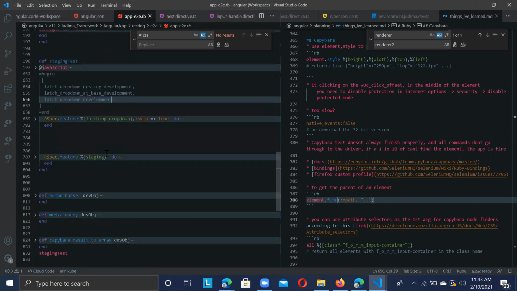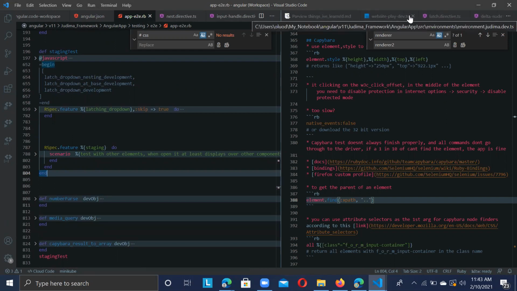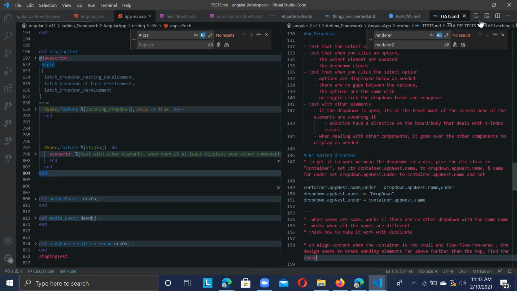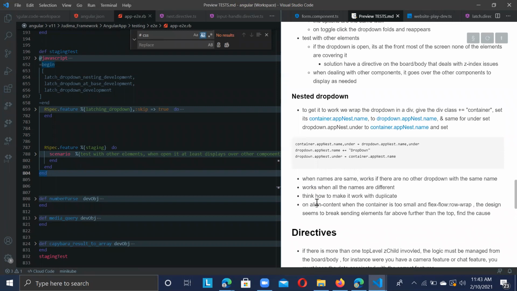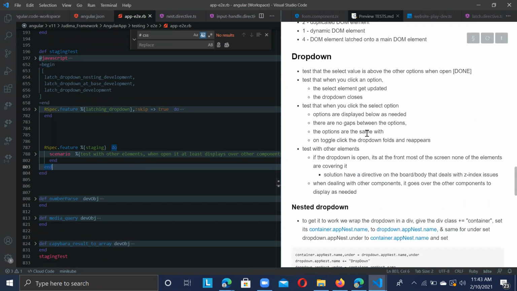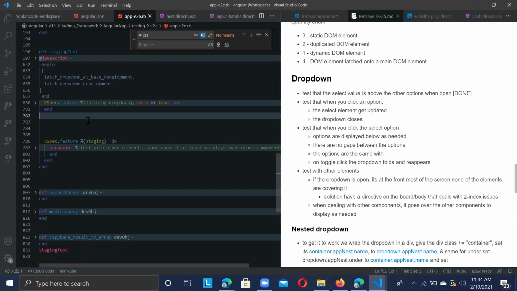All right, so let us write this test. We have a staging feature, and then we want to go over to a little test. Let's open this up. So, nested dropdown. It's kind of breaking, right? We want to test the same things that we have with dropdown. So we have a latching dropdown, and I'm going to end up saying latching dropdown nested. I could just take this out, run the spec, and then reconfigure it for the latching dropdown nested.